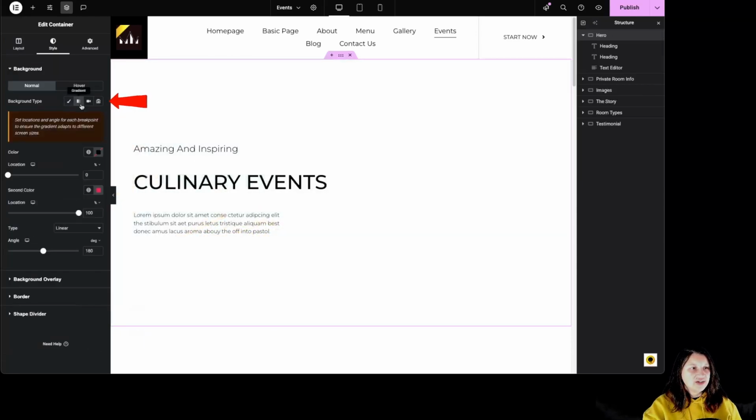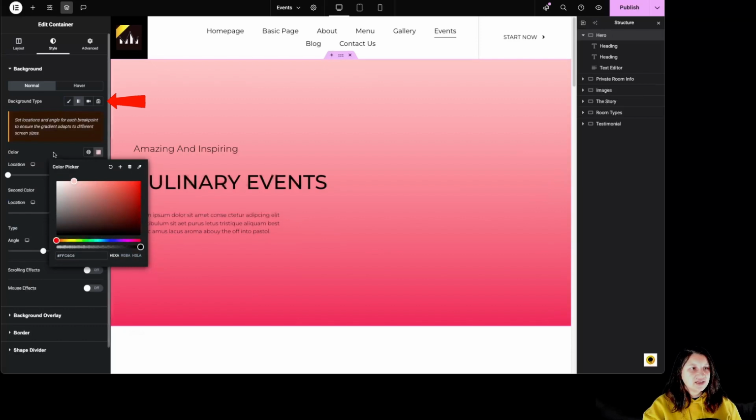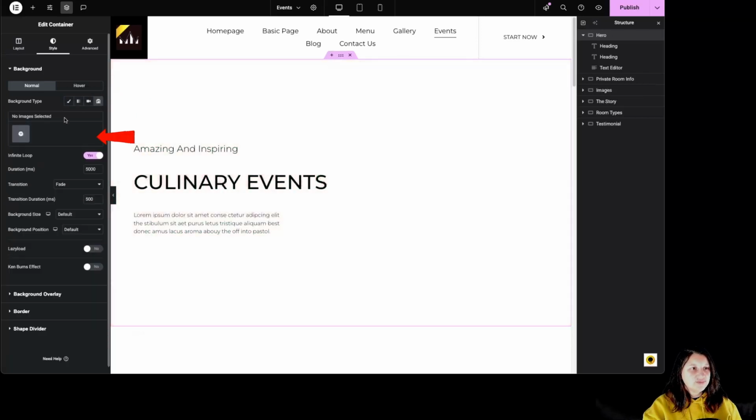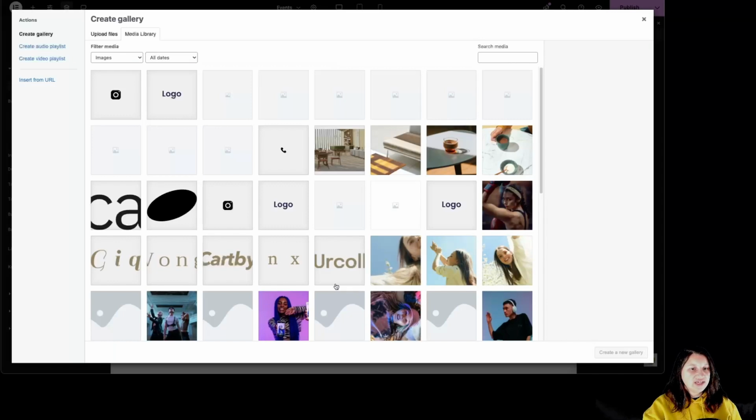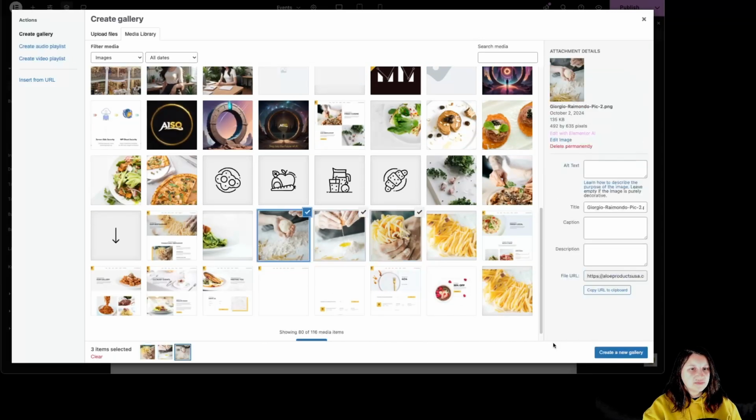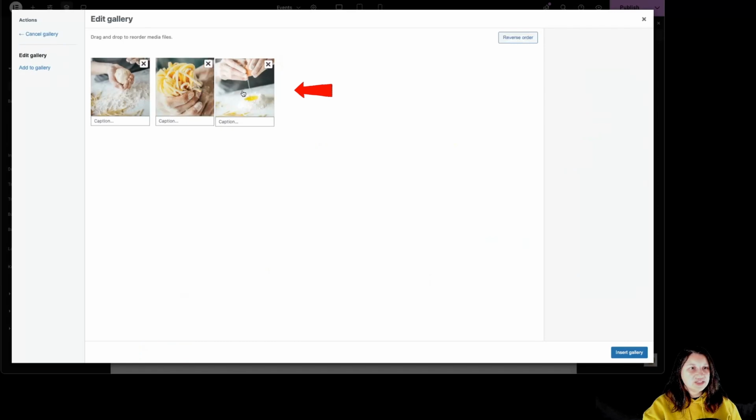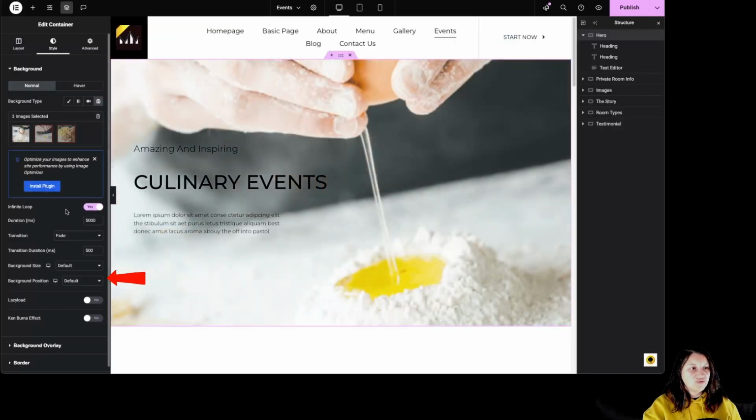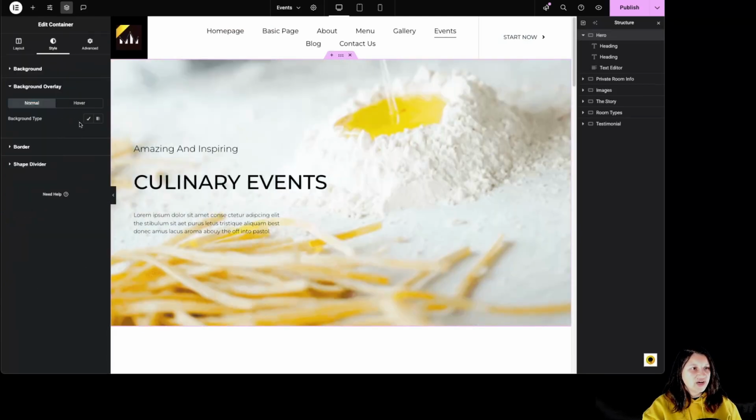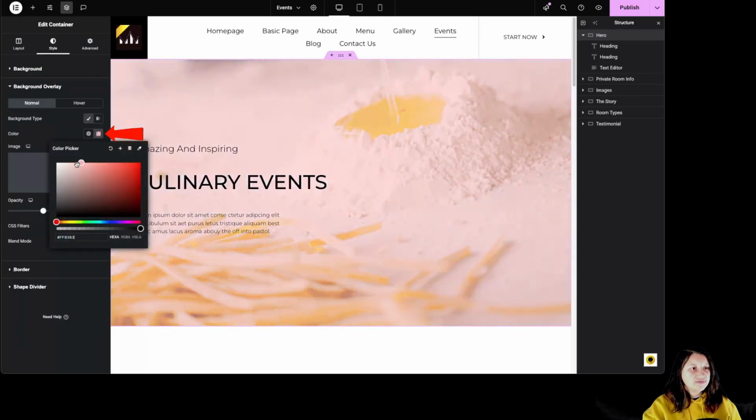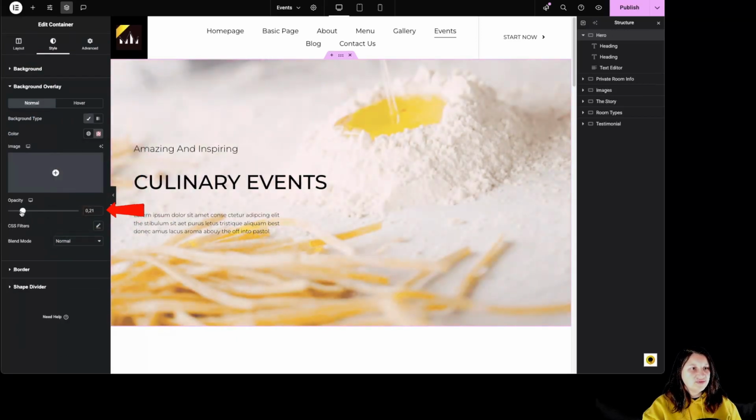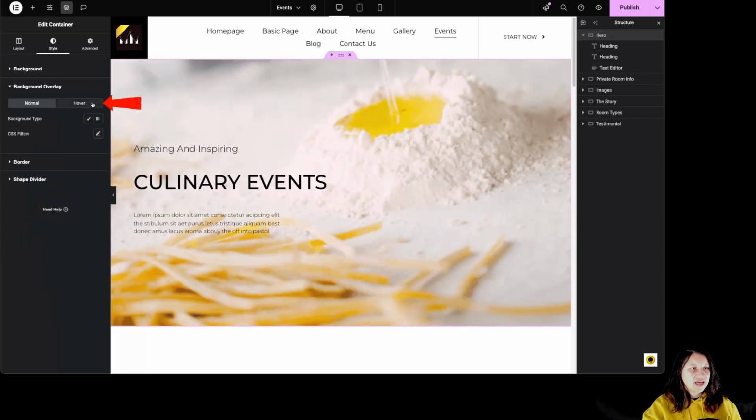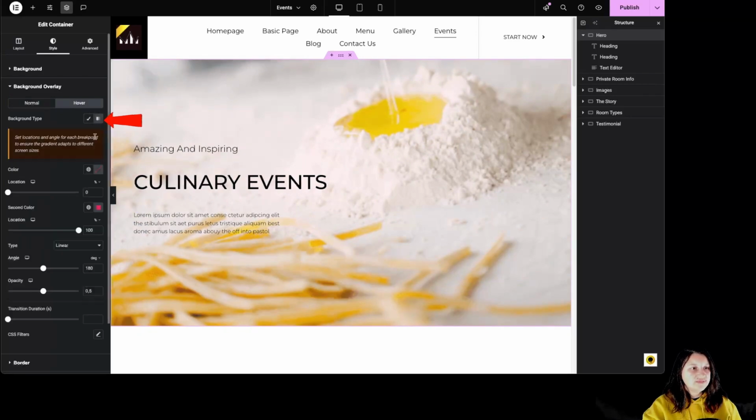We can also have a gradient if we want to, like so, a video or a slideshow. By adding the images over here, we can change the position by dragging them. And we have some slideshow settings over here, like infinite loop, direction, transition, and so on. For background overlay, we can have a solid color, like so, with the opacity from over here, and the blend mode from over here. And we also have the state for hover.